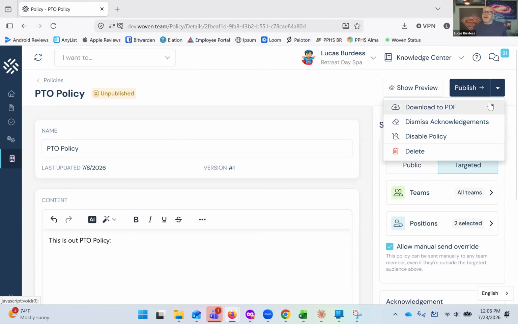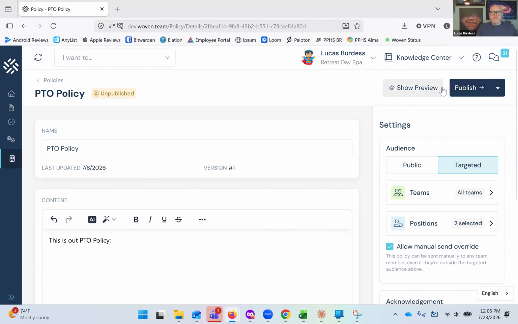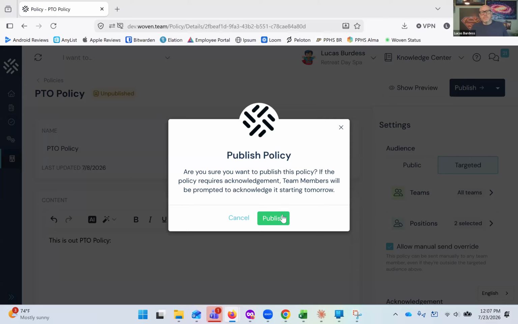We'll drop down here. We can download this. We can dismiss acknowledgements, disable or delete the policy, and we can publish it. So we're going to go ahead and publish it.